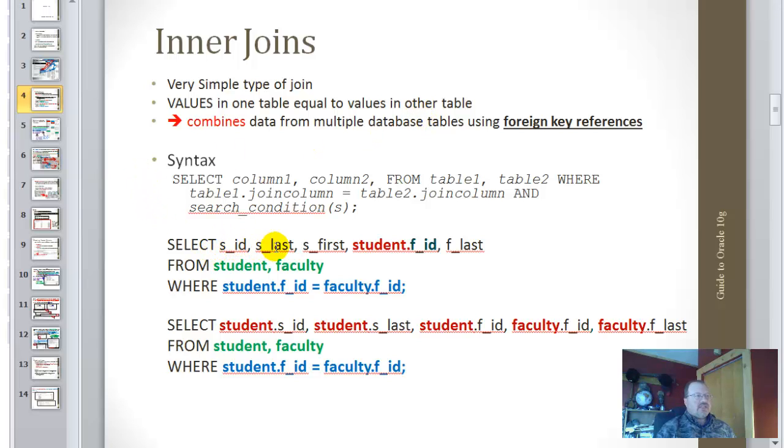We're selecting SID, S last, S first, and then student.FID. Interesting point: if we have two tables and they have the same FID field in it, and student and faculty do, you have to tell Oracle which table you're grabbing this FID from. Otherwise, you're going to get an ambiguous error. Okay, so we're going to grab this from student and faculty. Now, how do you tie these together? Where student.FID equals faculty.FID.